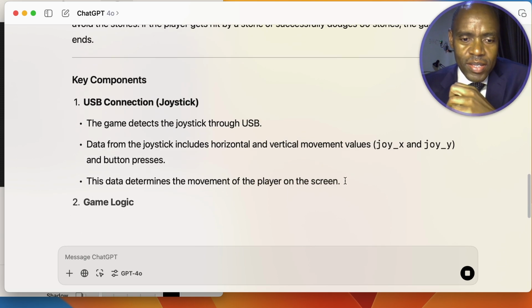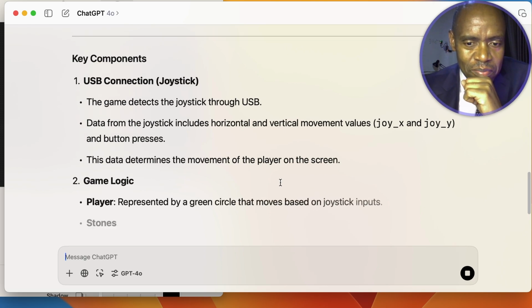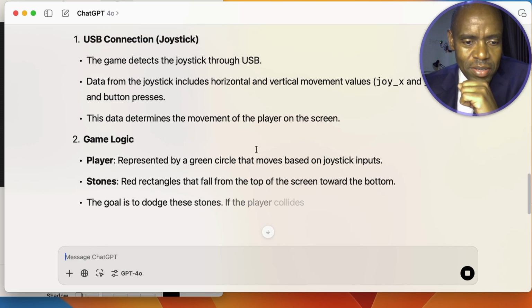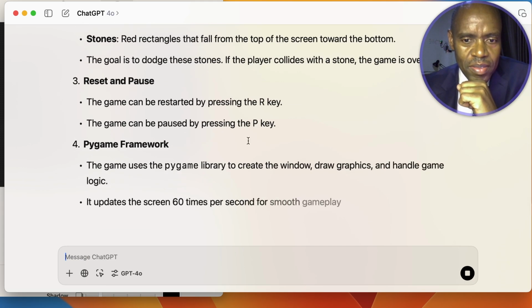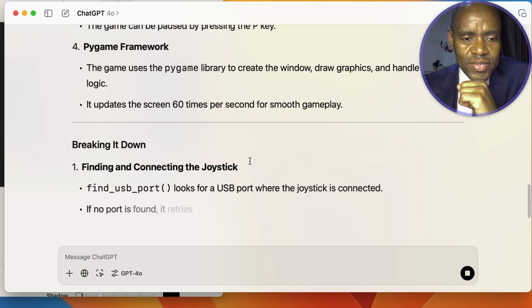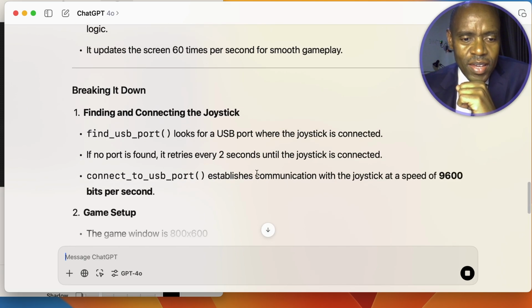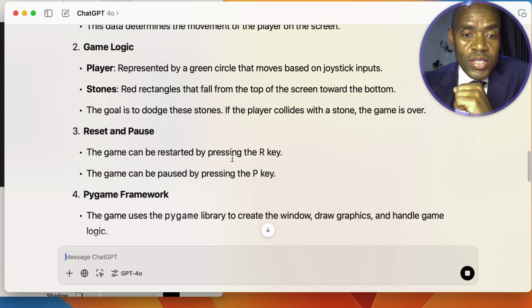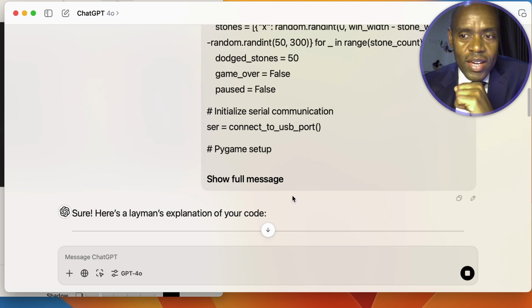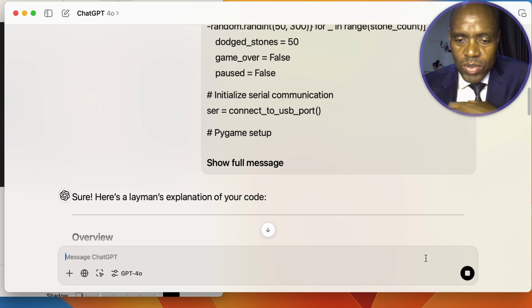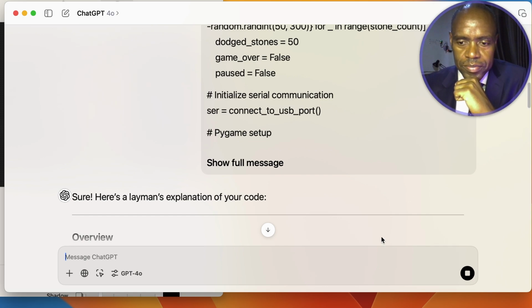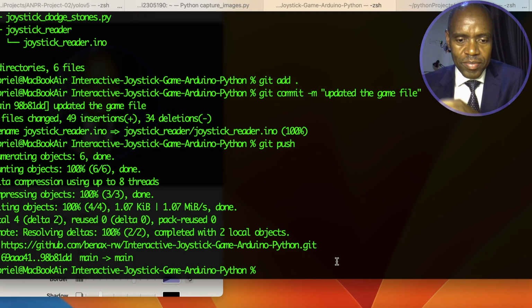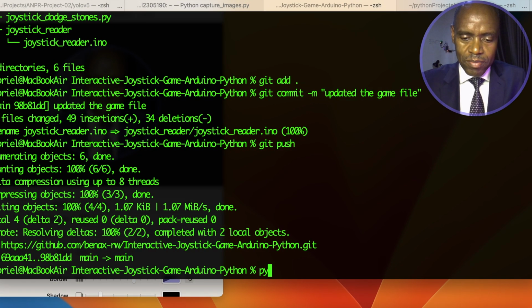Okay, so as you can see, ChatGPT can explain better. It will tell you everything that you need to know about the code. So let me skip this step of explaining the code. Let's play the game. I'll just run.